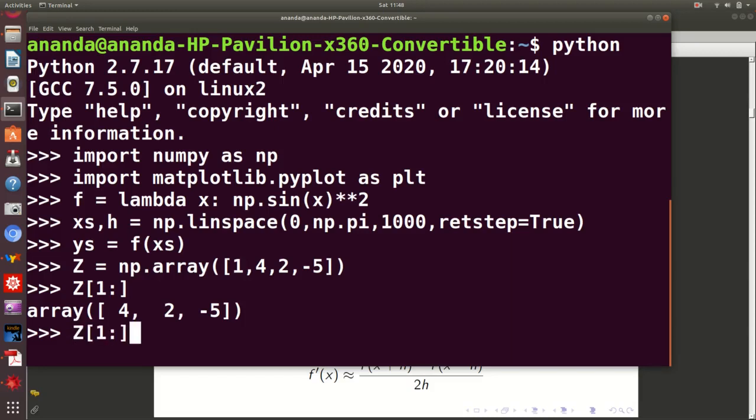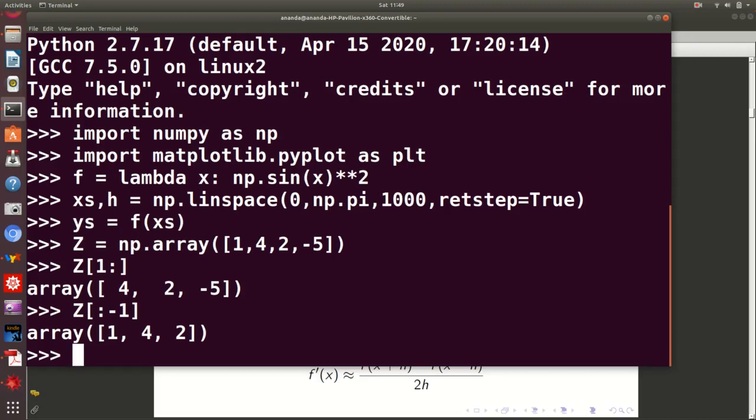On the other hand, if I did this, started at the beginning, so nothing before the colon, and ended by dropping the last term, so colon minus 1. Minus 1, remember, is the last term, and the stop index which you have in a slice is the index before which the slice stops. I get 1, 4, 2. But remember, what we had to do was subtract 1 from 4, 4 from 2, 2 from minus 5, which I can get easily if I subtract.